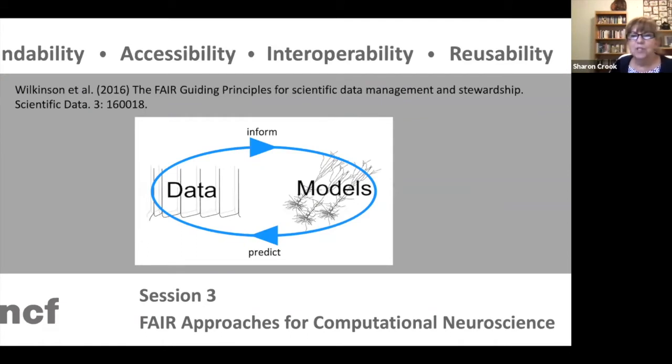So I think everyone is probably familiar with the Wilkinson et al. 2016 paper on the FAIR guiding principles for data. And you likely know that FAIR stands for findability, accessibility, interoperability, and reusability. These are the main 4 principles. Within the paper, the authors also outline requirements that they think are important for supporting each of these areas.